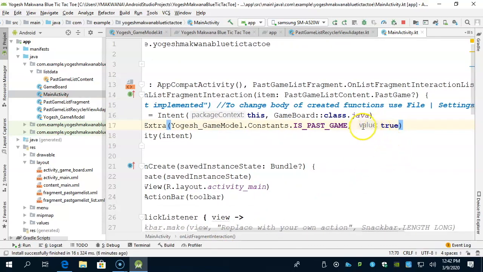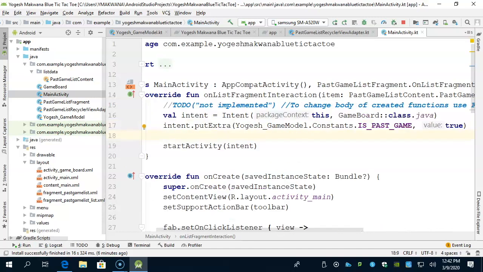Don't type the word value. Whatever comes up in gray like this in Android Studio, just a reminder that it's a label that Android Studio put there. I did not type it. If you type it, you'll get errors. You will see in Xcode also this happens. So, okay, we are telling it's a passed game.